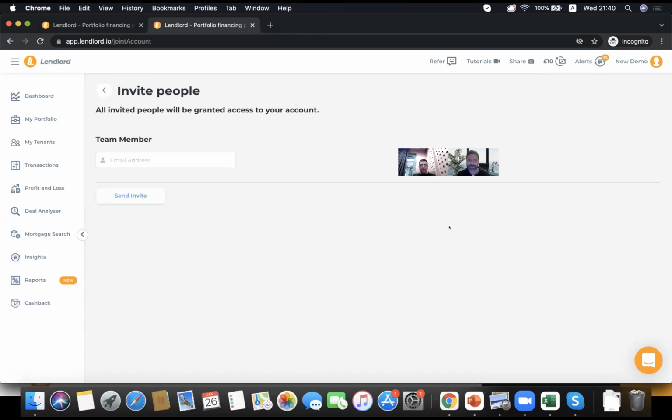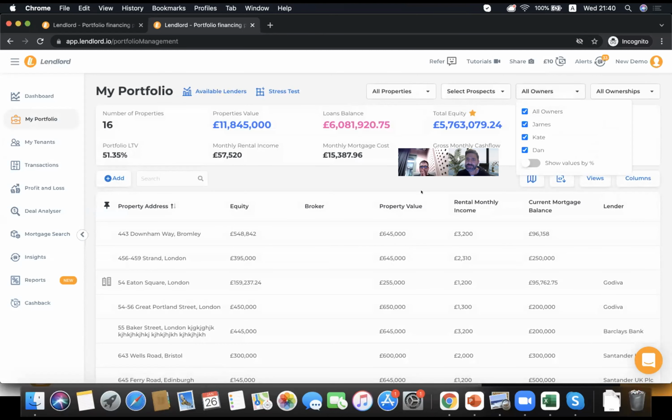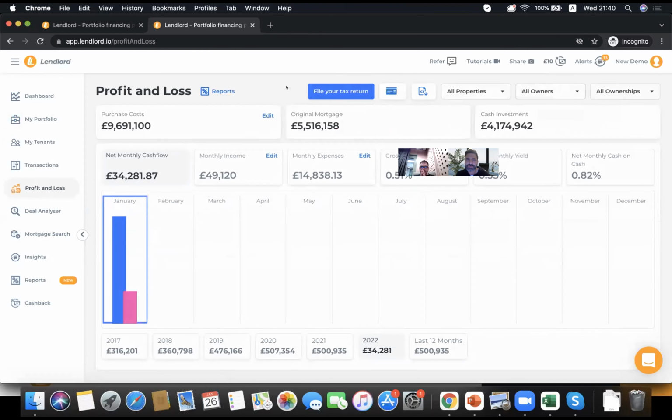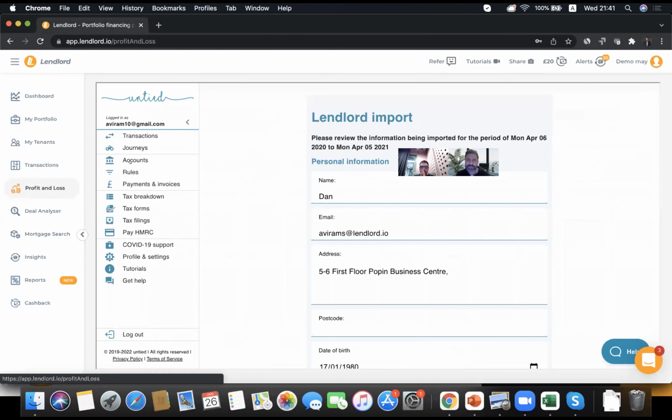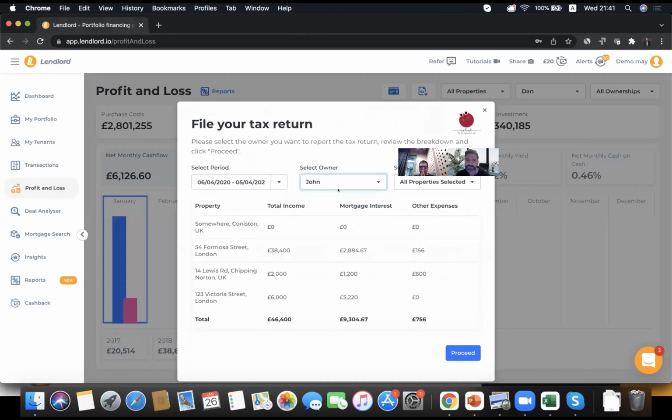So basically, it's something that we have on Lendlord. You can have joint accounts. The data is the same. We don't have permission, so basically both partners will see everything. But of course, you can filter the data using the filters of the owners, for instance. And when you start to file your tax return, let's do it again just for the example, it will ask you the owner. So you need to choose the owner and then make sure that you are now logged in, in this case, with John, click proceed, and it will take you to your specific Untied account.